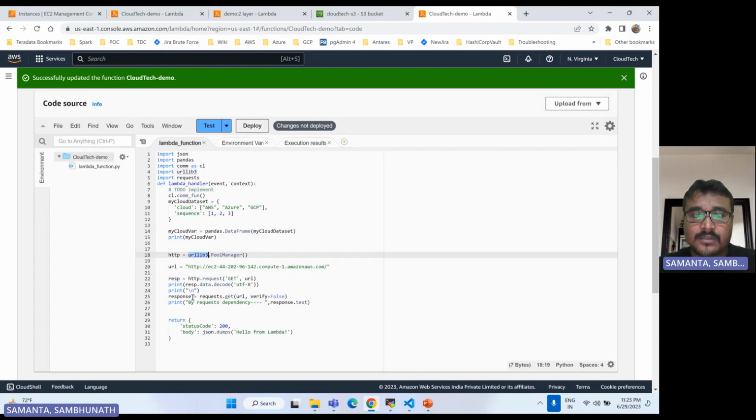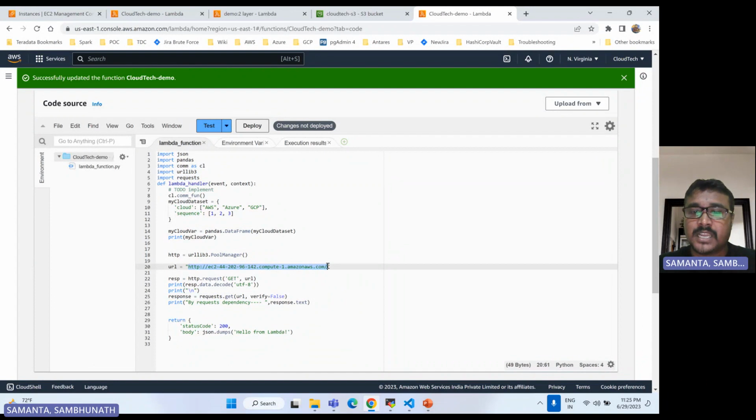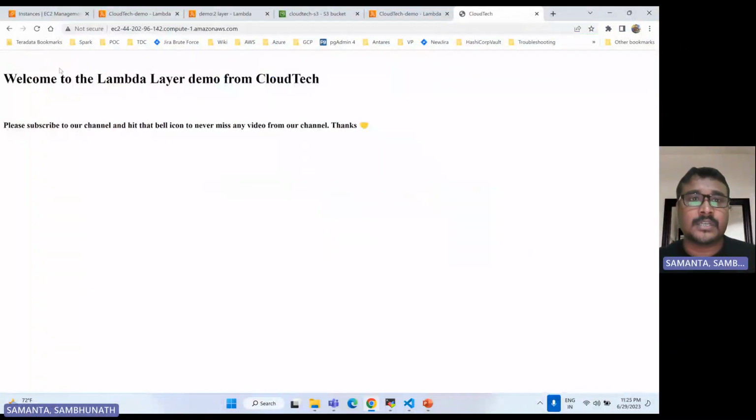And the other is requests, right? We have added requests. By using this, we can make the HTTP URL call. This is the URL I am calling. This URL is basically a static web page that I created and deployed on an EC2 instance. Let me show you that. If you hit it, it will give you this: Welcome to Lambda layer demo, Lambda layer demo from the Cloud Tech. Please subscribe to our channel and hit the bell icon to never miss the video. This is the text I gave, right? So like this we can do.